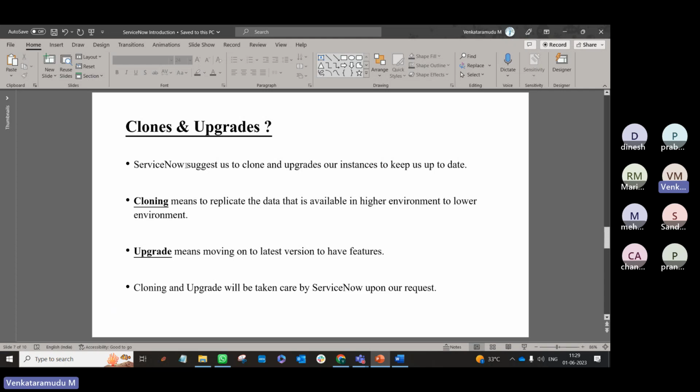Clones and upgrades. ServiceNow suggests we clone and upgrade our instances to keep up to date. Every 6 months they give updates to provide good features, better performance and maintenance, so we follow cloning and upgrading. Cloning means whatever data we have is replicated and made available in higher instances. In real time, those already working probably know that we have three environments.